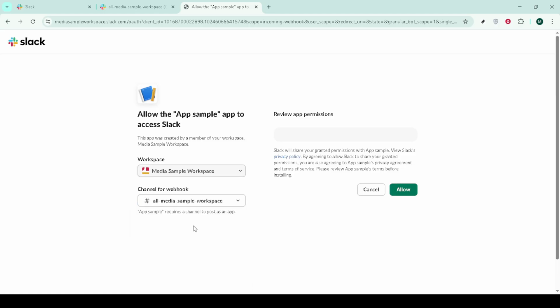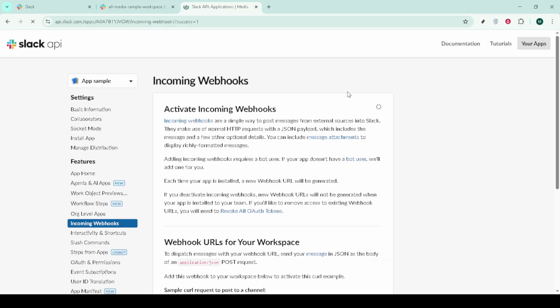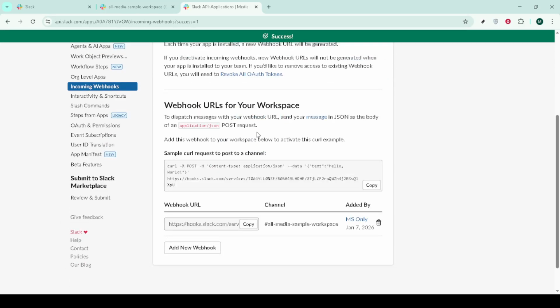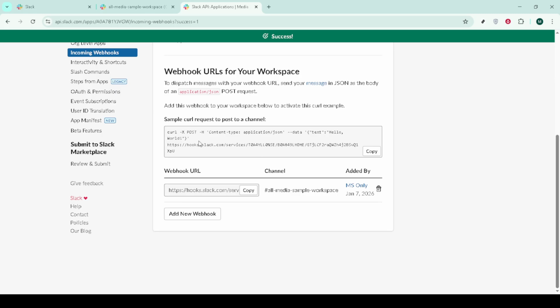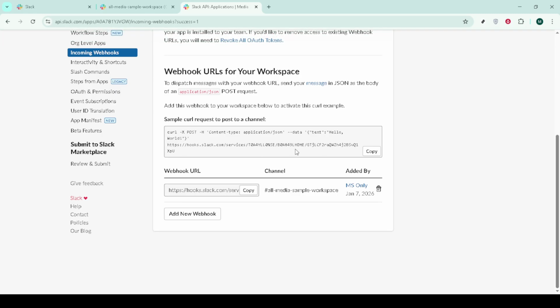Slack will now generate a unique webhook URL for the channel you selected and display it in the incoming webhooks page for your app. Copy this URL. Treat it like a secret. Anyone with this URL can post to that channel, so store it securely in a password manager or as an environment variable in your application. Avoid pasting it into public docs, screenshots, or code repositories. If you ever suspect it's exposed, you can return here to disable the existing webhook and create a new one.